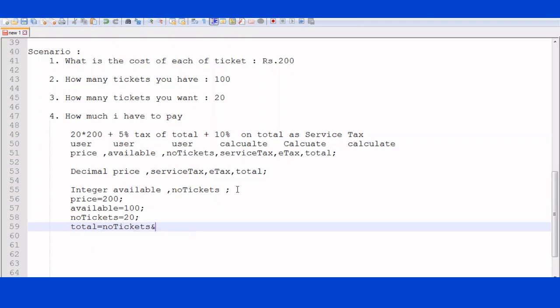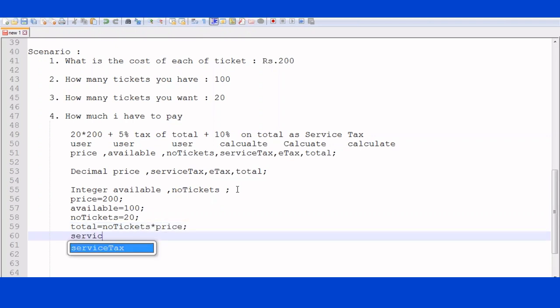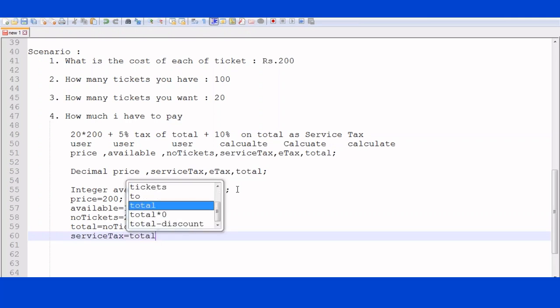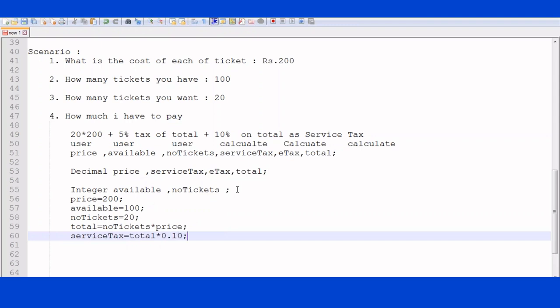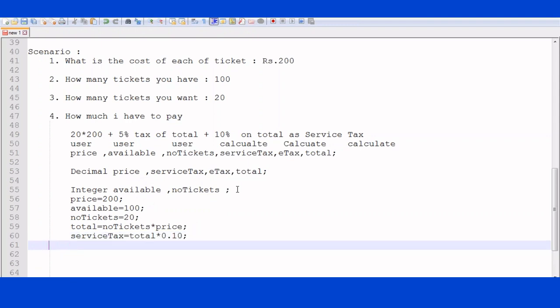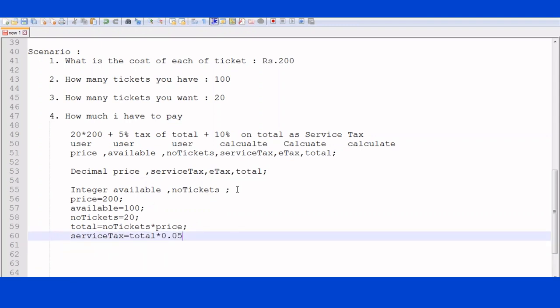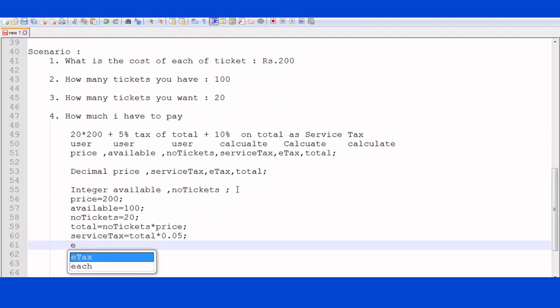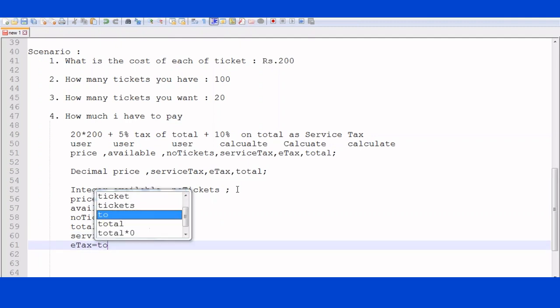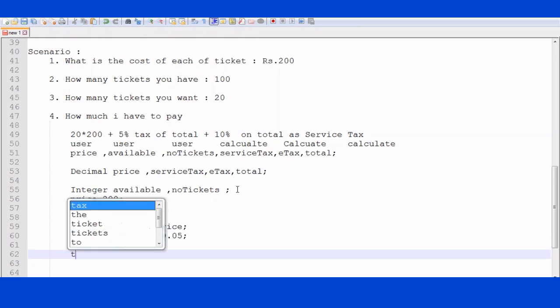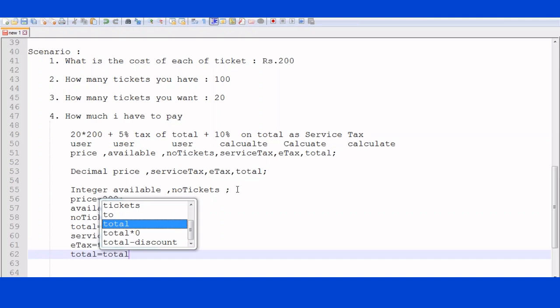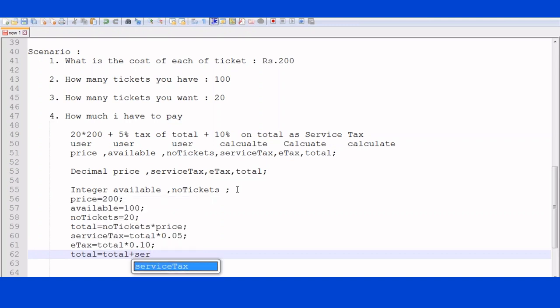Total equal to number of tickets into price. Service tax is total into 10%. Okay boss, 5% e-tax, total into 5%. What is the total we have? Total plus service tax.